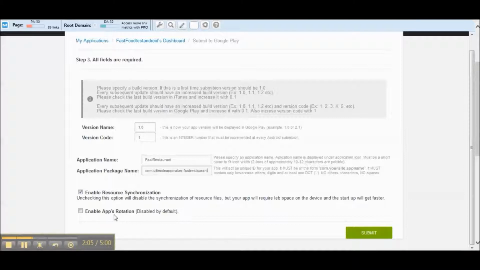Okay, enable apps rotation. This is for if somebody turns their phone to the side, do you want it to go lengthwise that way, or do you want to keep it all the same? If you do have two different versions there, we'll have a training video for that, but that's what this is for. So if you want it to always be up and down vertically, keep this unclicked. If you want it to switch to horizontal, you're going to need to enable this here. Okay, so let's hit submit.